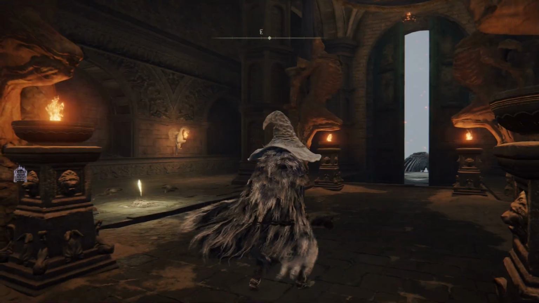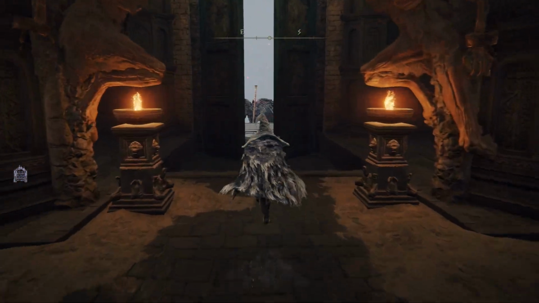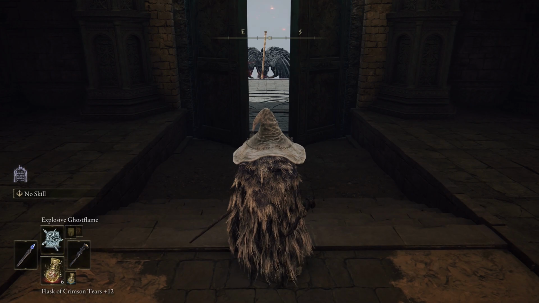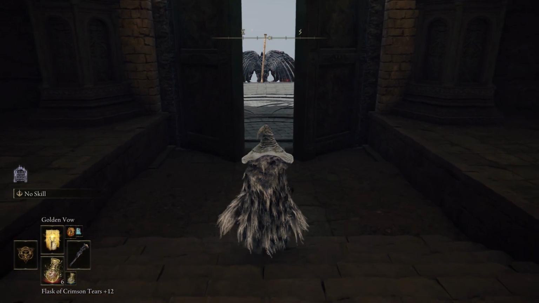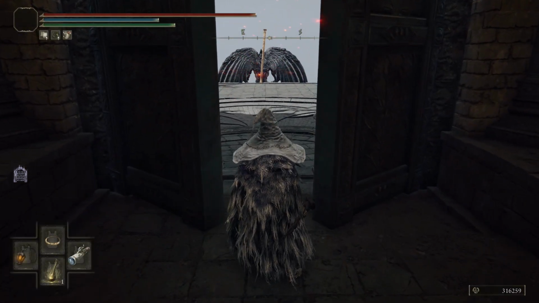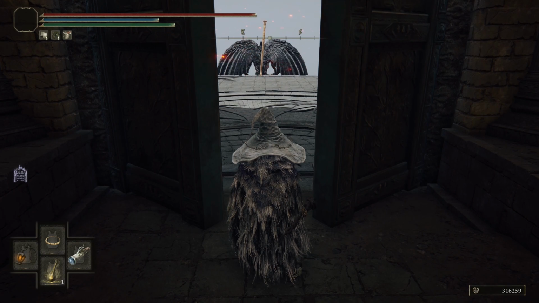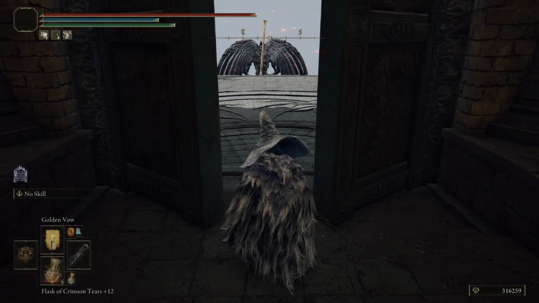Anyway, I'm playing Elden Ring. This video is in no way about Elden Ring. It's just what I play to think and do stuff and blah, blah, blah.